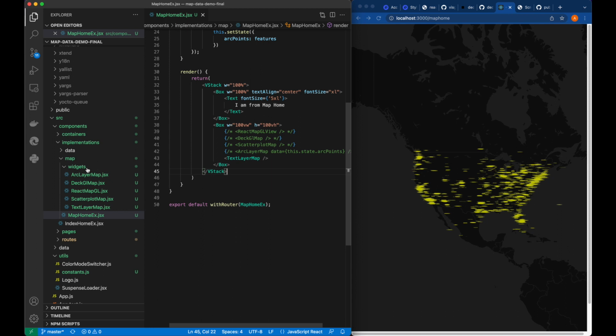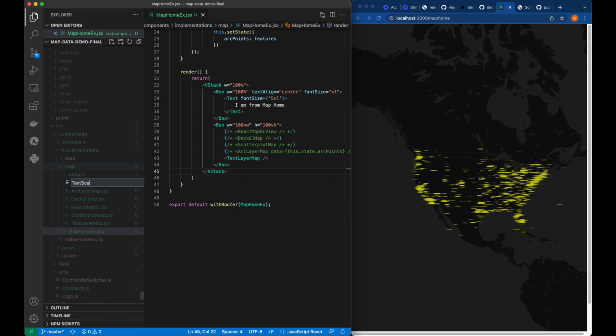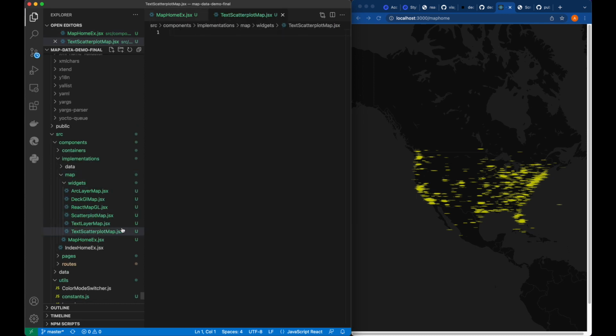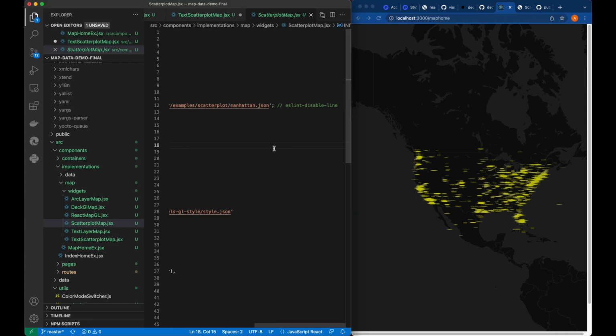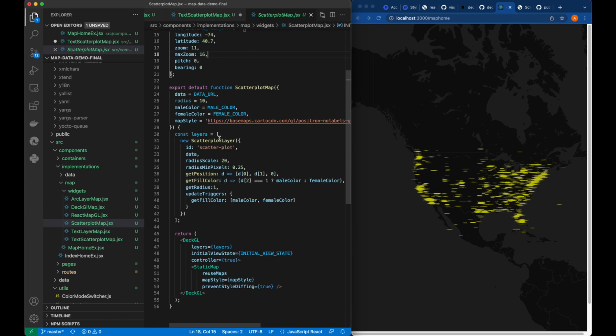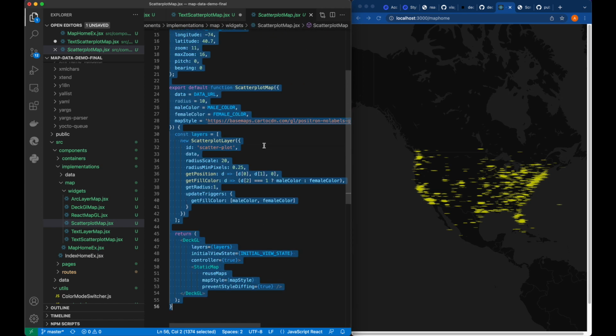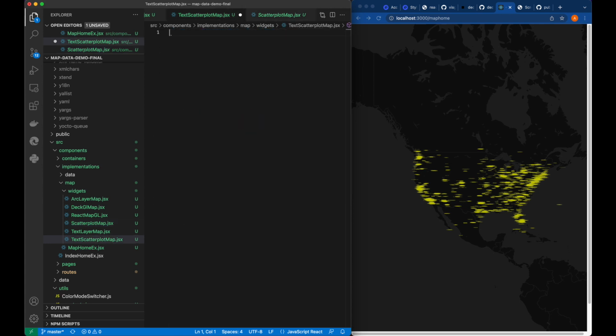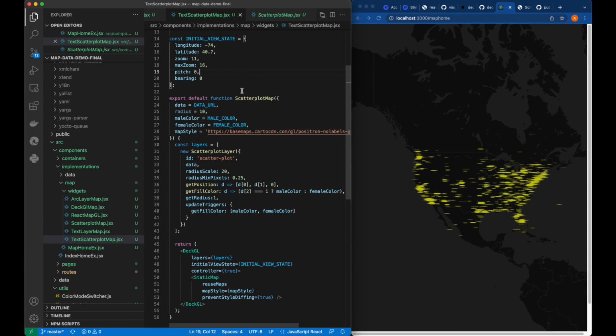So let's create a new component, TextScatterPlotMap.jsx. So here we are combining the text and scatter plot together. Okay. So we have already seen this scatter plot example where we had this Manhattan data. So here you see this is a scatter plot. So what we will do, we will take this scatter plot data and we will put it into the text plot.